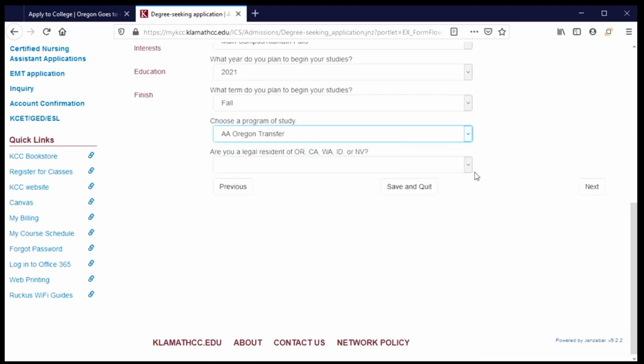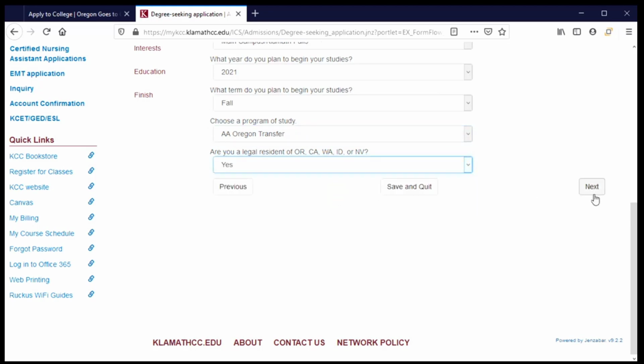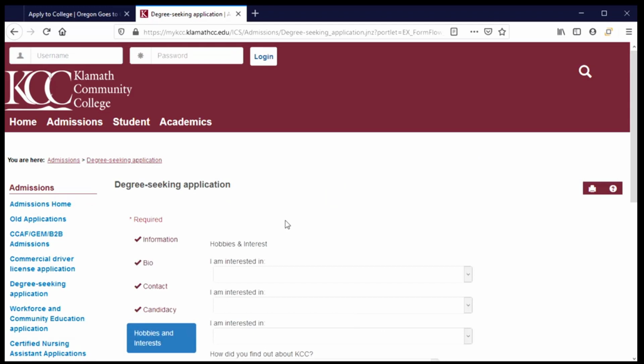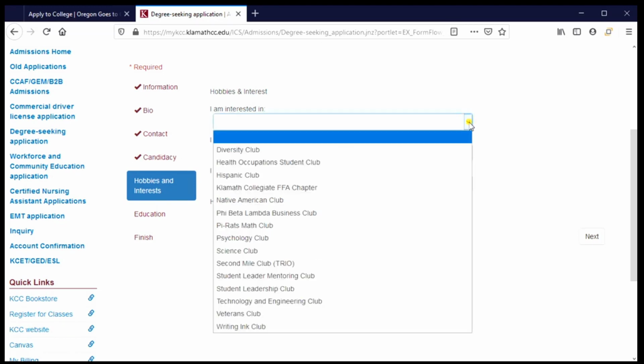Am I a legal resident of Oregon, California, Washington, Idaho, or Nevada? Yes, I am of Oregon. So again, next, and move on to hobbies and interests. This is a section where the college is trying to understand a little bit more about me. This is going to help them, for example, provide me with information about how I can get involved in things other than classes. So it's asking me about my hobbies and interests.